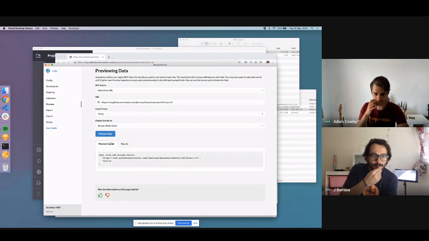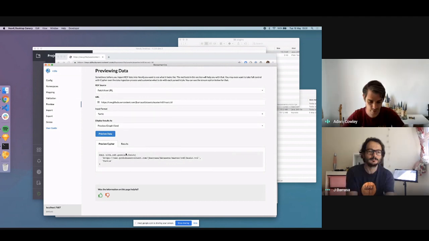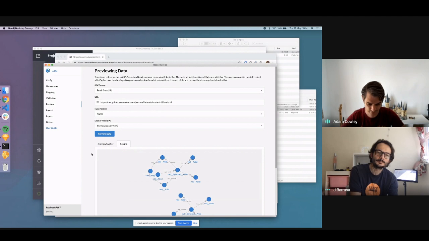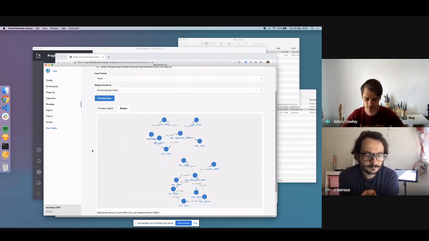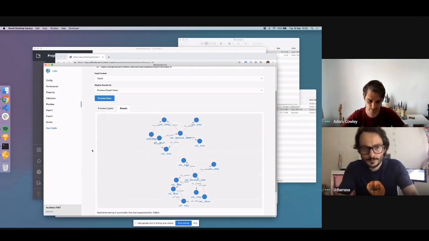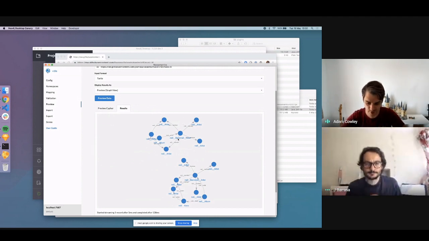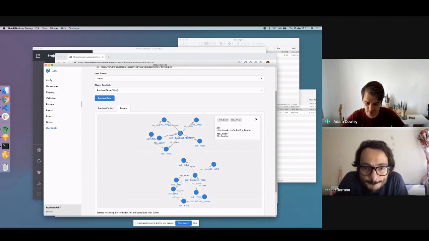So n10s.rdf.preview.fetch will just display it in a force graph layout rather than the table format. So you can see here, this is the same information from the RDF, but now in a property graph format. For example, here we can see a band and an artist, which is the Beatles. So the URI there is the Beatles, and then it's been given an NS0 name of the Beatles.